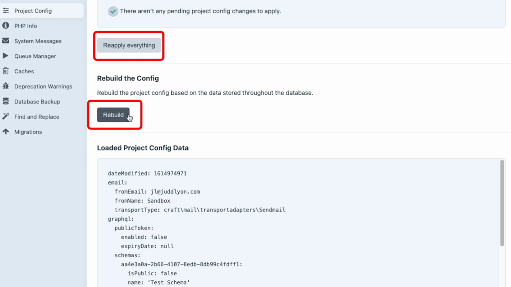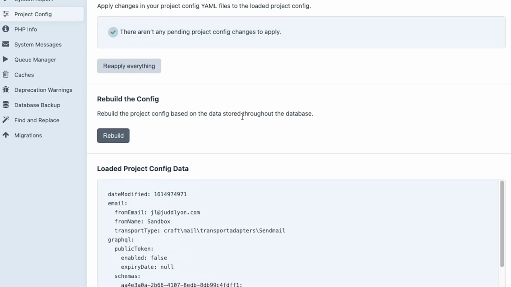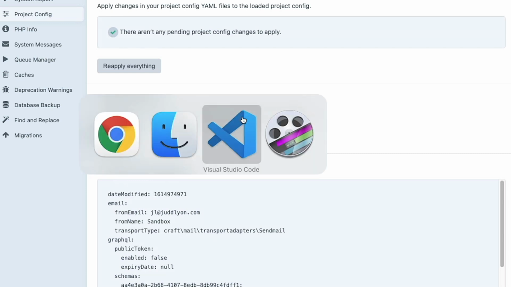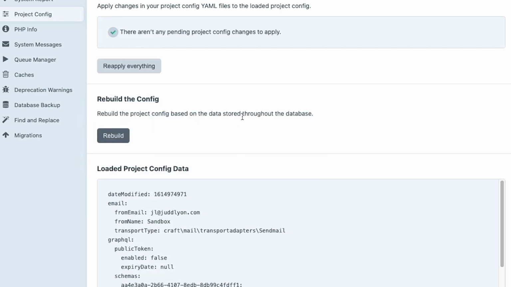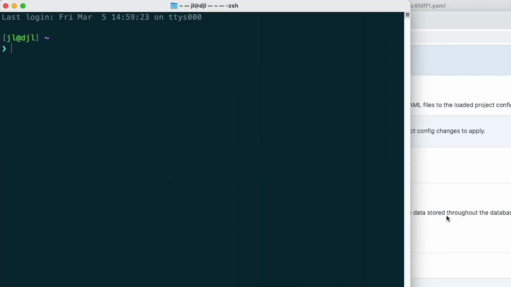What this does is it'll read this inside out, so from your database out. So this will say, hey, what do we currently have in the database? Let's create a project config from that. So like I said, it's good to read the documentation on this in terms of the commands that you can use within here in the UI.